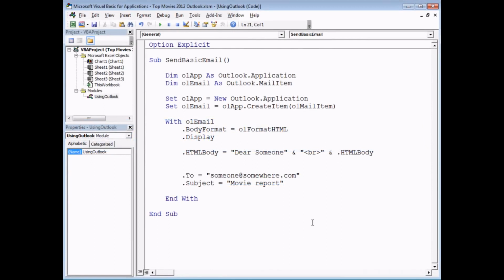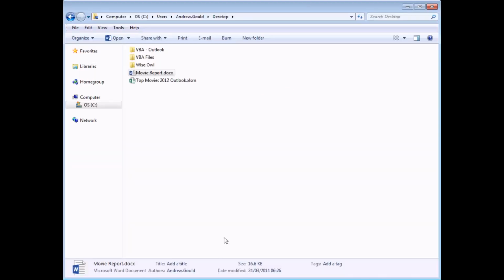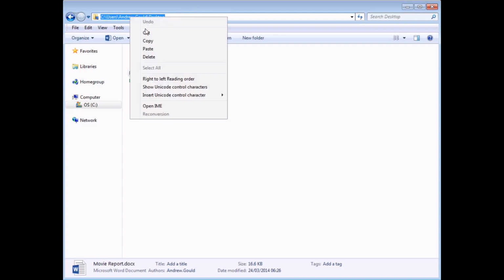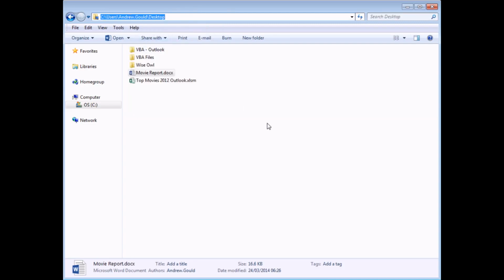One more simple thing that we could do with this email before we get into the complicated stuff is adding an attachment to it. So what I'm going to do is attach a Word document to the email, and the one I'm going to add is this one, Movie Report, which is sitting on my desktop currently. So I'm going to use this folder path to attach the document. I'm going to copy that to the clipboard at this point because I'm going to need that in a moment.